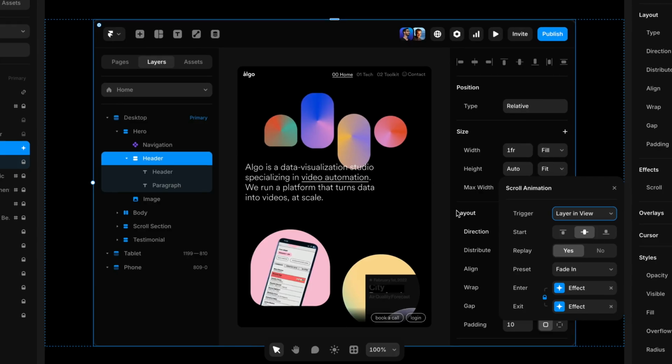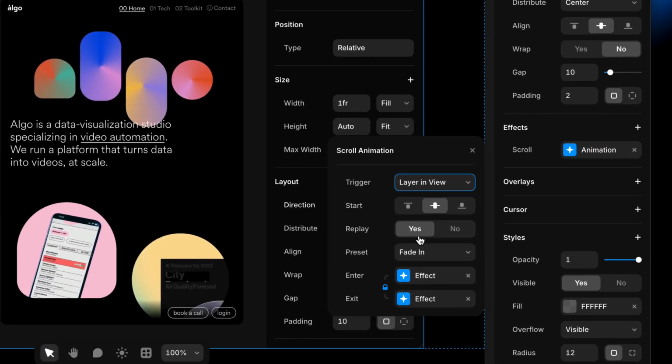So when the center of this frame reaches the bottom of the viewport, that's where the effect is going to get triggered. Then I can choose whether or not I want this effect to replay, which is why we have an enter animation and an exit animation. If we want this to play multiple times as the user scrolls up and down, then we need this to come in and then go away so that it could come back in again, right?